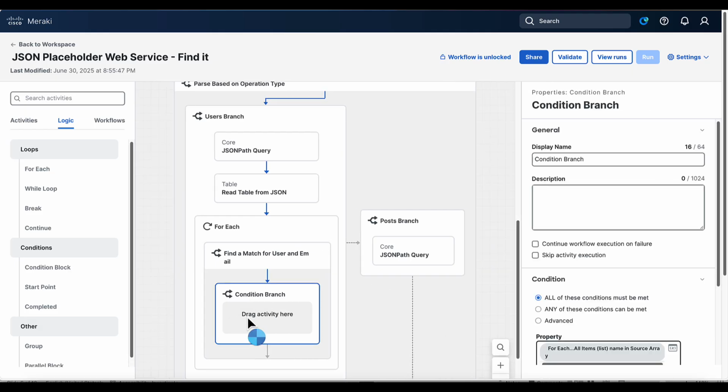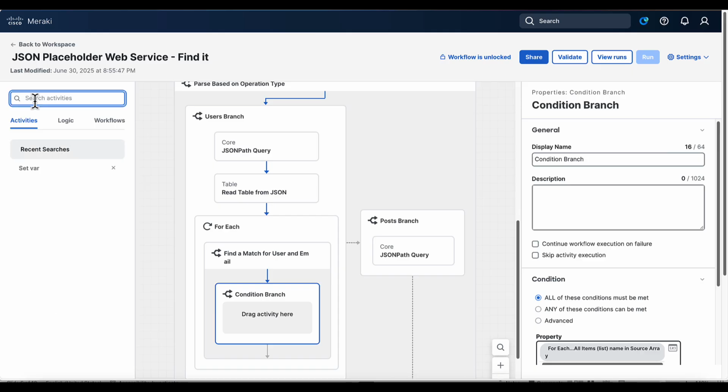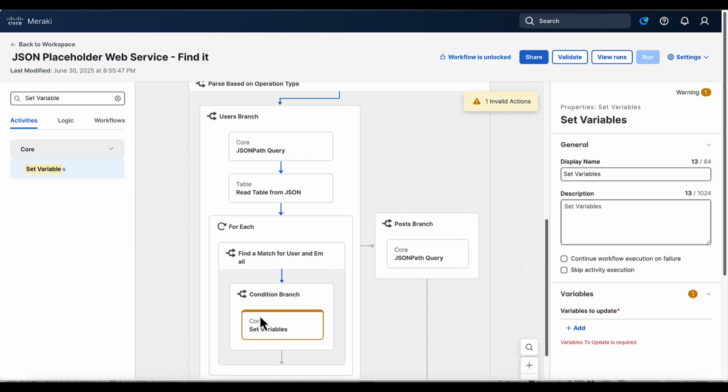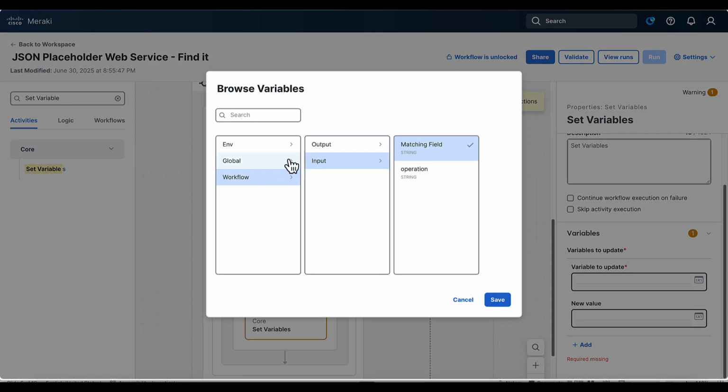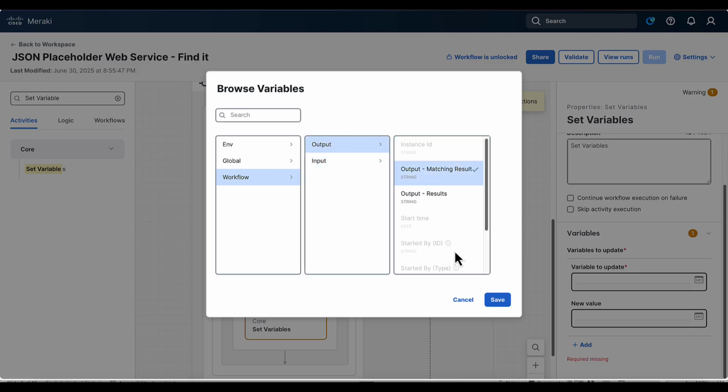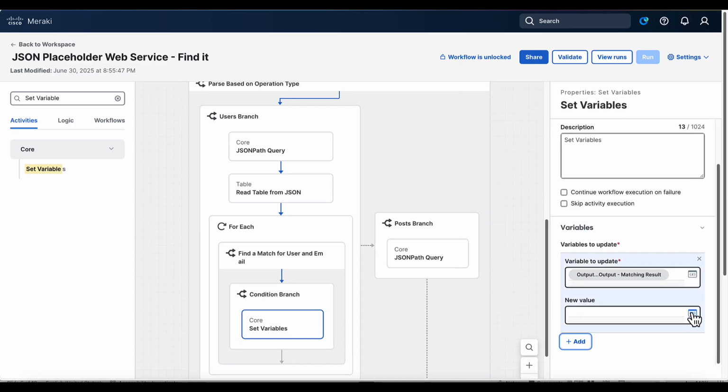So in here now, I want to do a set operation. I want to set a variable with the value that we are in the current iteration of this table. We found a match for the user input, and I want to store the email equivalent. So under activities, I want to do a set variable, and I'm doing a search this time to show you that you don't have to remember where everything is. Set variable. Now, what do I want to set? I want to set the variable workflow output matching result.